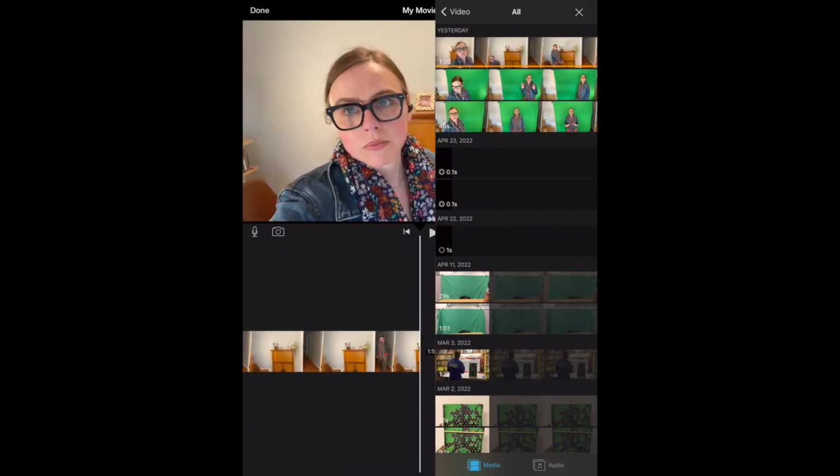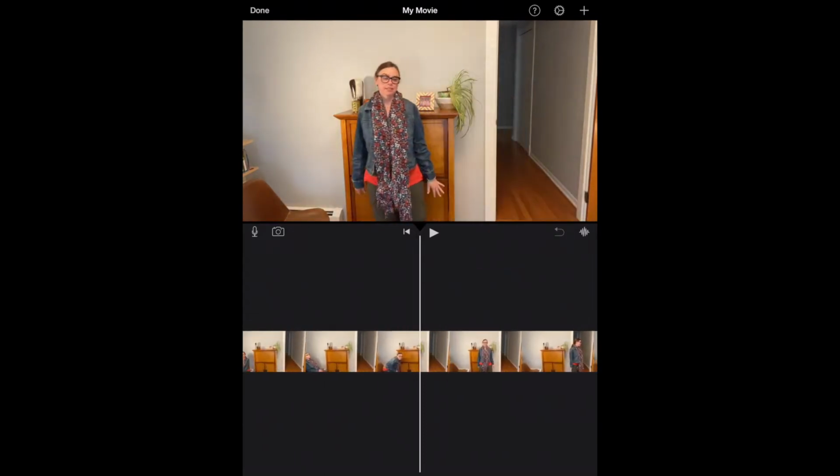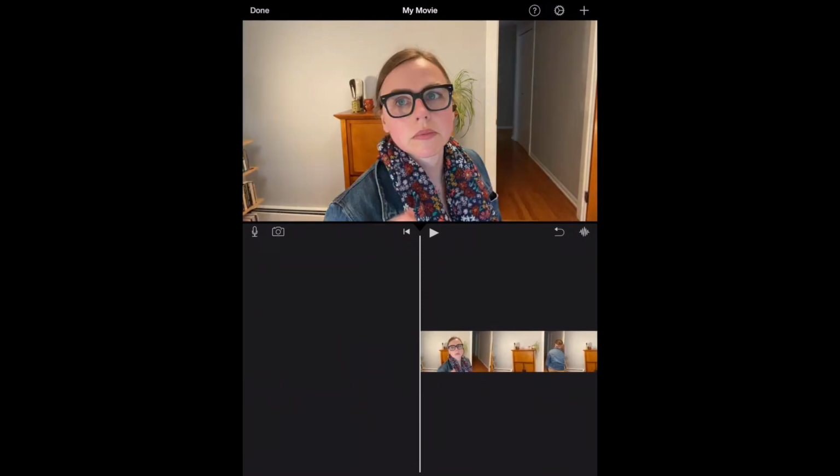So now it's there. Now I'm going to X out of my media for a second so I can show you something. You'll notice that the vertical white line, which is called the playhead, is positioned at the end of this clip. In order to add another layer, we're going to want to position it at the beginning of the clip, and we're going to do that by touching the video clip, and we're going to drag it to the right. And by doing that, we reposition the timeline.